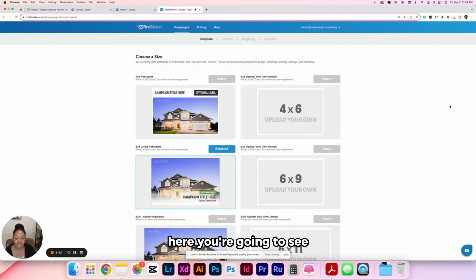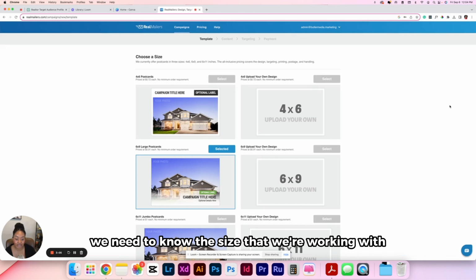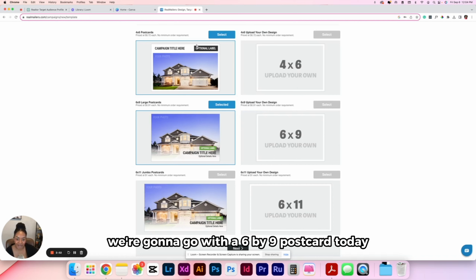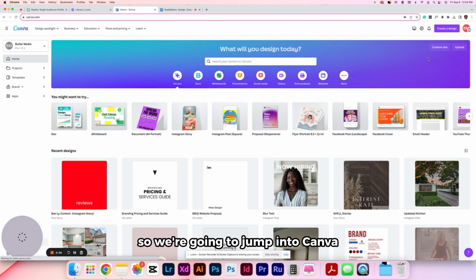Here you're going to see they do have some pre-designed templates. We are going to design our own here. And so the reason why we started here is we need to know the size that we're working with before we jump into Canva to create a design. We're going to go with a 6x9 postcard today. So we're going to jump into Canva.